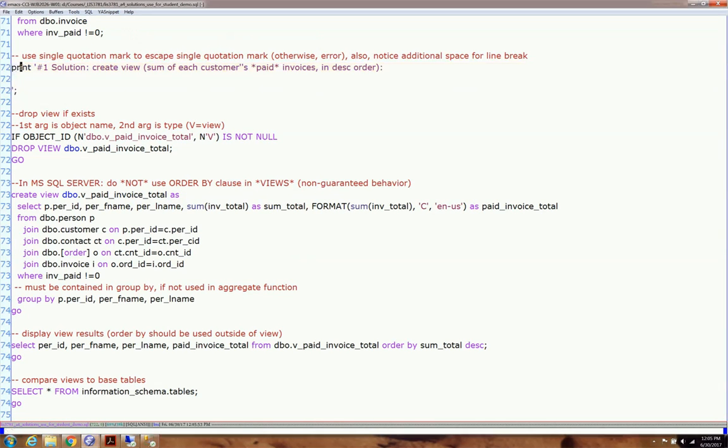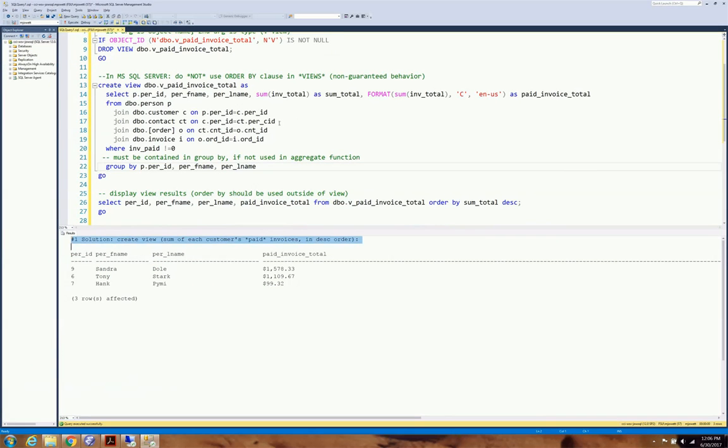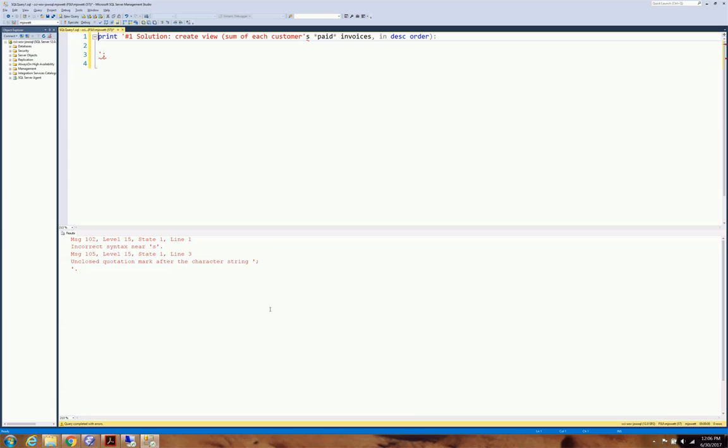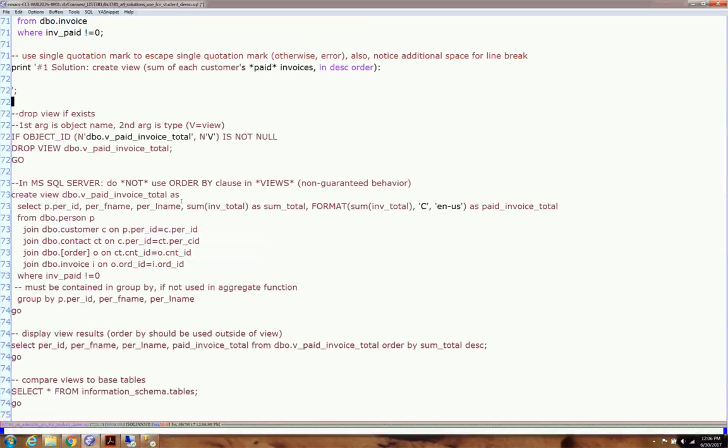Number one, if I don't include this escape sequence, I want an apostrophe here for the possessive form, right? Customer's paid invoice, possessive. And so I'm going to print this out just like this for testing purposes. I hit F5. Notice there's an error. So the way to get around that error is to escape it with another single quotation mark like this. Okay?